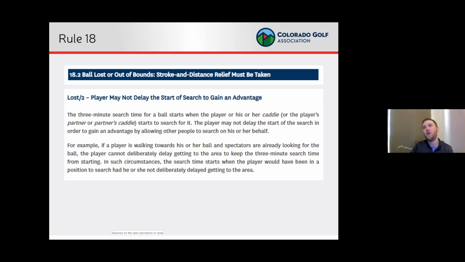We see this kind of similarly in 13.3 when a ball is overhanging the hole and a player gets up to the hole, which if you watched some of the RBC Heritage over the weekend, there was that instance where that happened, where the player's ball did hang over, and so that just reminded me of that. But in any case, you can't deliberately delay search when the search is already going.